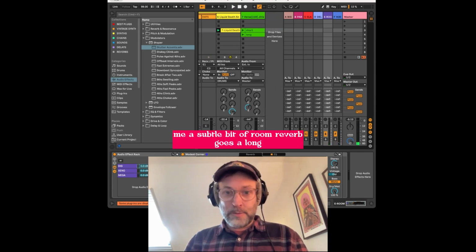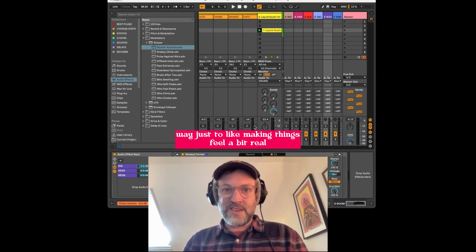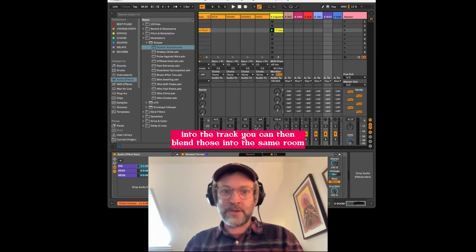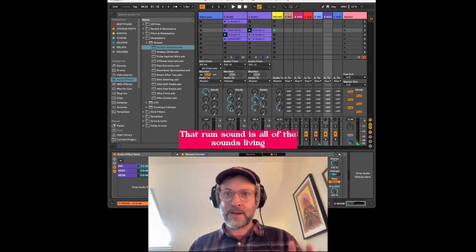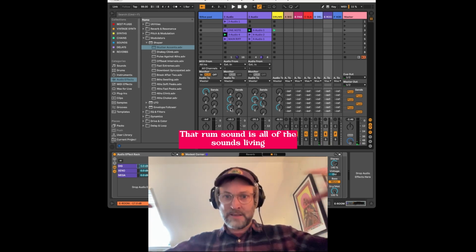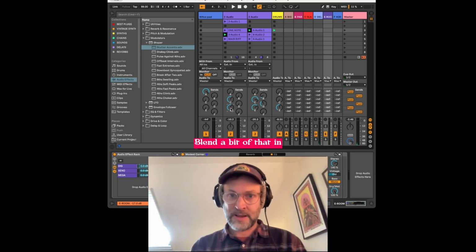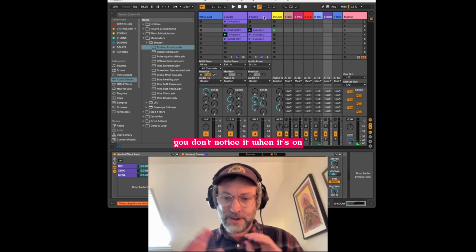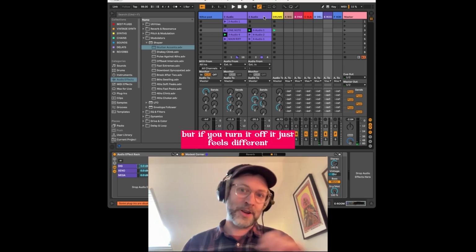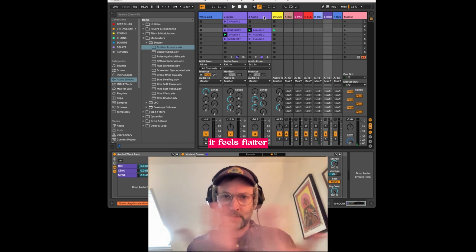for me, a subtle bit of room reverb goes a long way, just to make things feel a bit realer. As you add more instruments into the track, you can then blend those into the same room. That room sound is all of the sounds living together in a space. Blend a bit of that in and it just adds coherency, really. Sometimes the best way of looking at it is you don't notice it when it's on, but if you turn it off, it just feels different, it feels flatter.